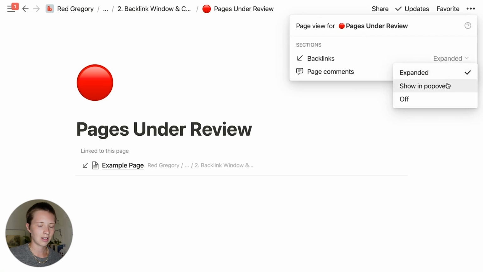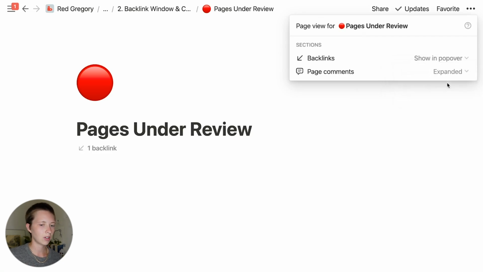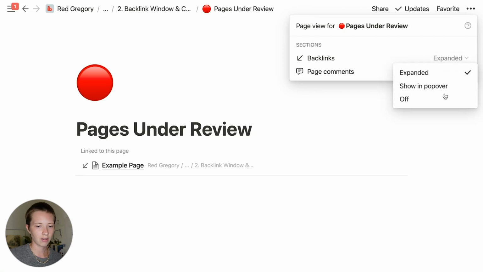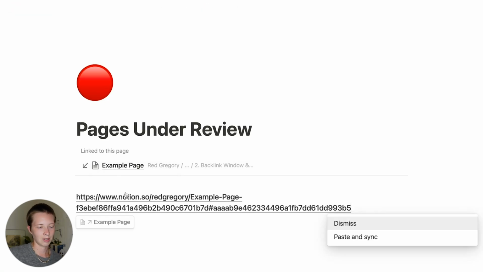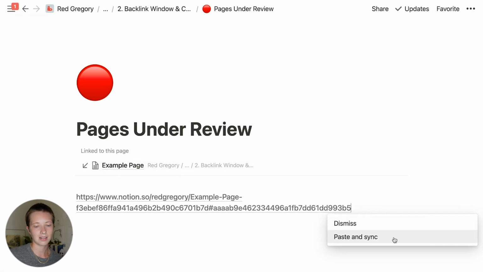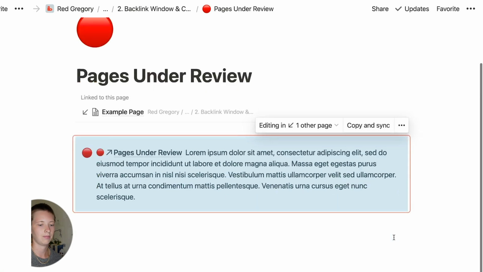I think automatically it is Show in Popover. You can change that to Expanded if you'd like. You could even turn it off. Now from this backlink, we can also create a synced block by going right-click, Copy Link, and pasting it inside of the page and selecting Paste and Sync.